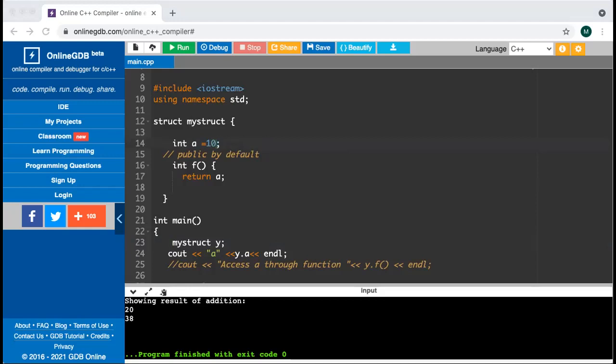I haven't really declared anything else. I haven't defined any constructor or anything in this. It's a very simple program. There is one variable and one function which returns that same variable. So this is primarily the getter function for a. Let me just run this program.